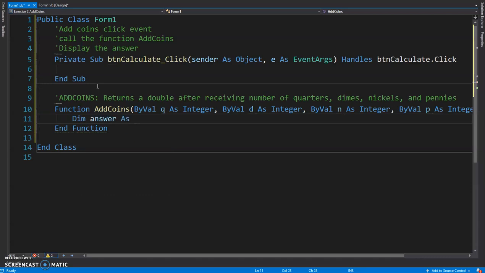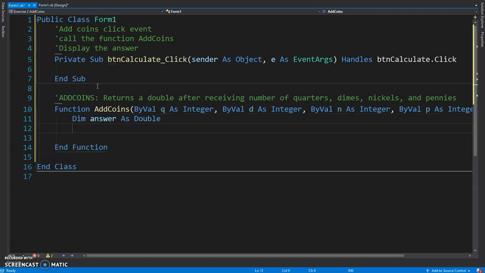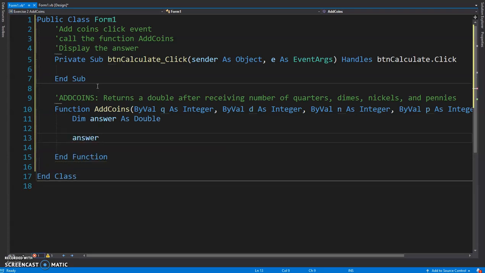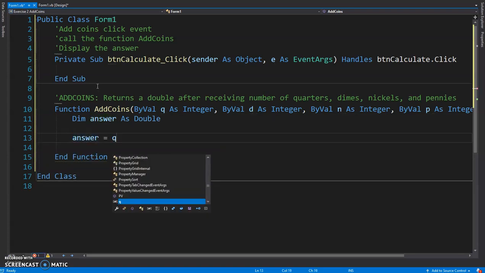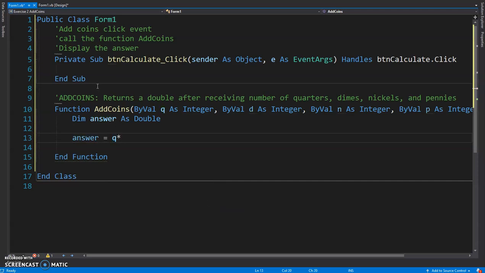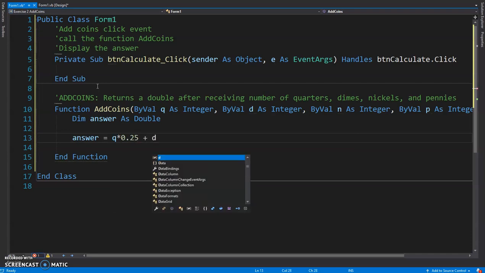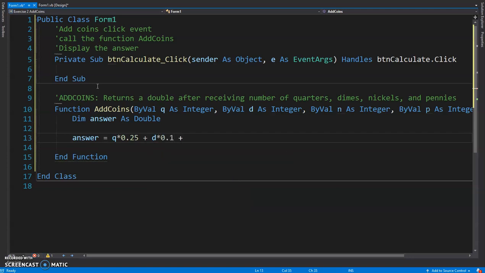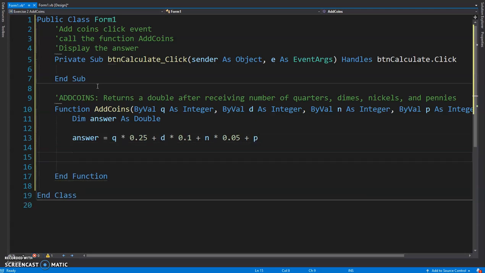So what we need to do here is maybe we'll declare a variable here. So we'll just call it answer. We'll make it a double. We don't have to do that, but we will. So we'll just say the answer becomes, so we're going to take our quarters and multiply by the value of a quarter. Okay, so we'll go times 0.25. Then we're going to take our dimes, multiply by the value of a dime, so that's 10 cents. And then we'll do the same thing with our nickels, but nickels are 0.05. And then we'll just add on the pennies. So that should be it for our answer. And then we're just going to say return answer.